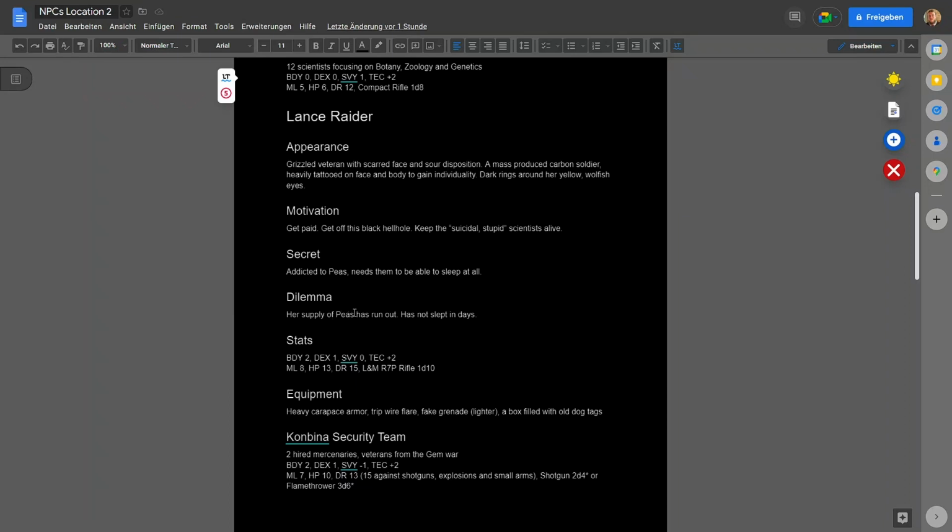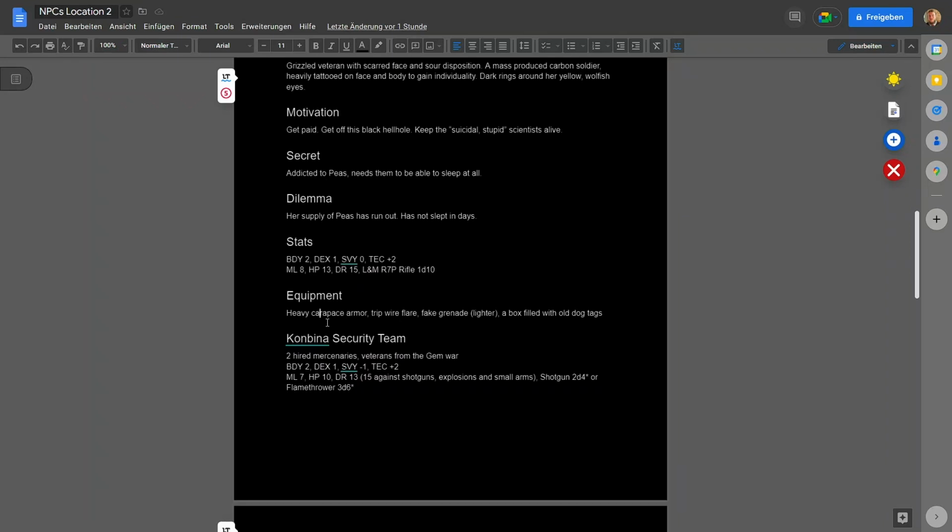Her supply of Peace has run out and she has not slept in days. Which explains the dark rings around her eyes, and will probably make her really disagreeable and lead to her making costly mistakes. Equipment: heavy carapace armor, tripwire flares, a fake grenade, and a box filled with old dog tags. Also, I thought I should give her rifle some names. So this is the L&M Manufacturing R7P rifle, rather than just using the name Riot Rifle.